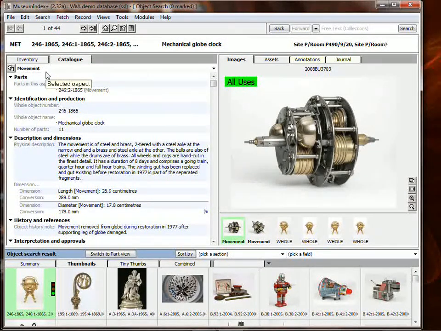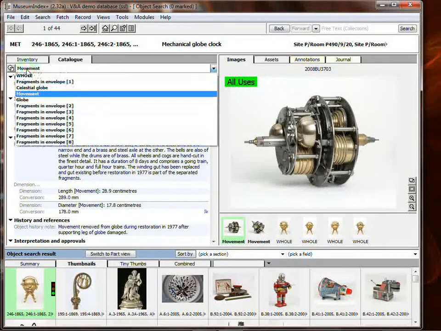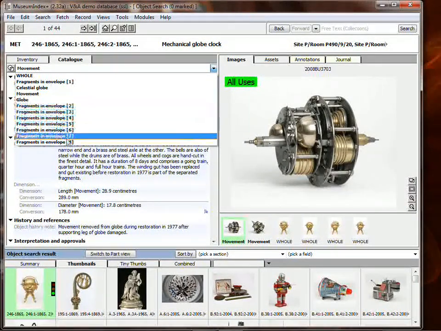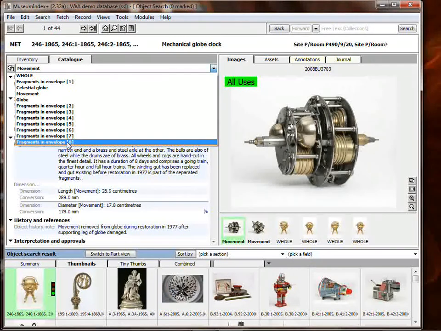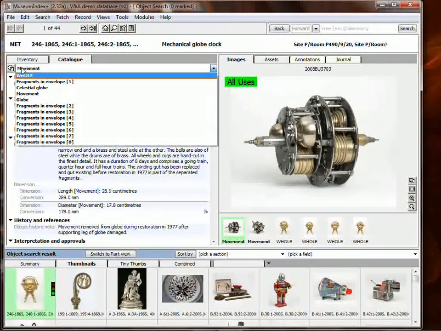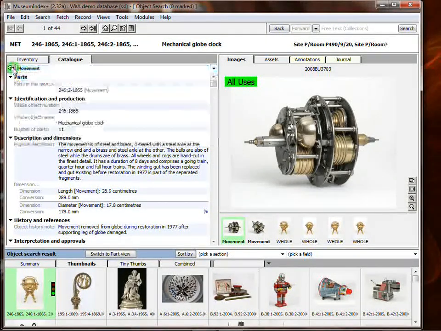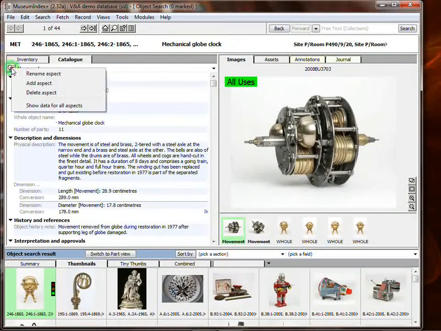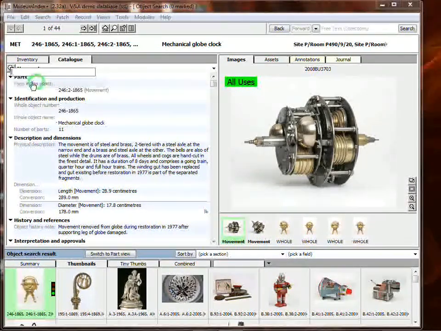I think maybe to better understand the relationship between aspects and parts, what I'm going to do is add one more aspect here. The way this particular object's been catalogued, there are some fragments in an envelope, and they've actually been assigned their own aspects. That was largely the result of a data migration rather than a deliberate choice. The way more typically you'd catalogue that is we would add a new aspect and we just call it fragments.